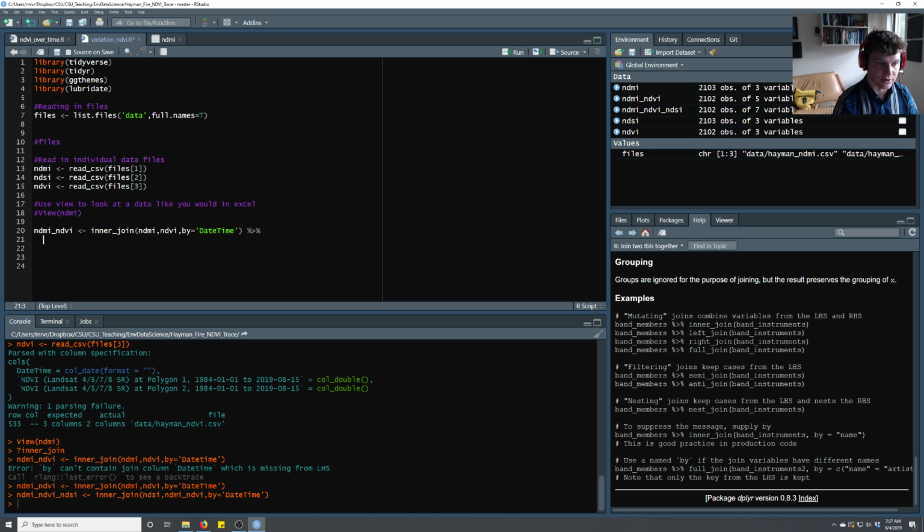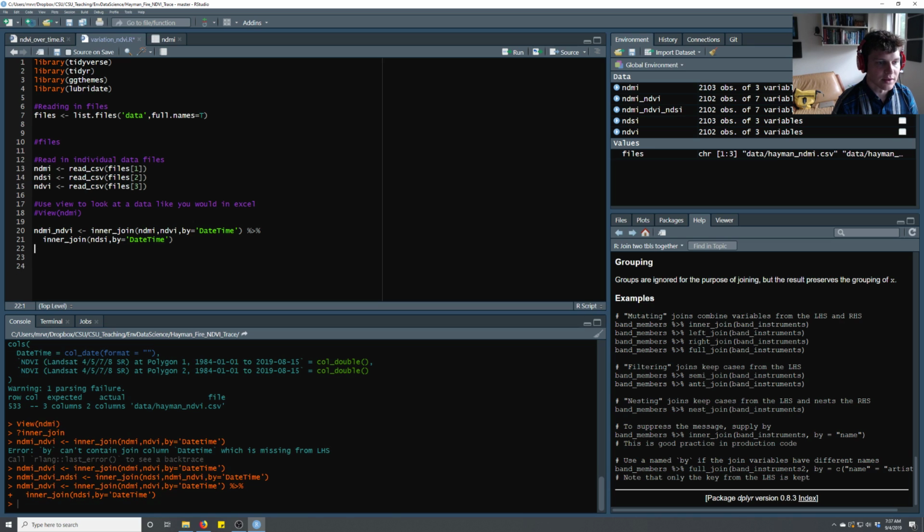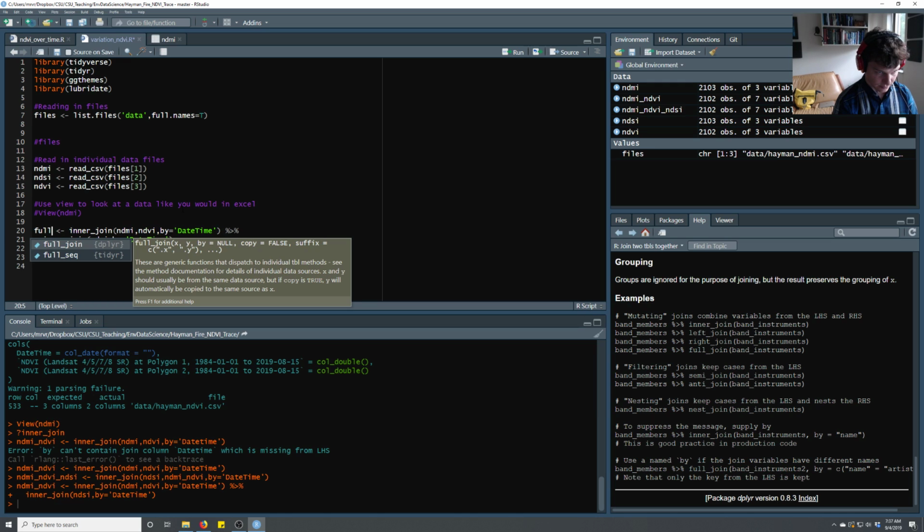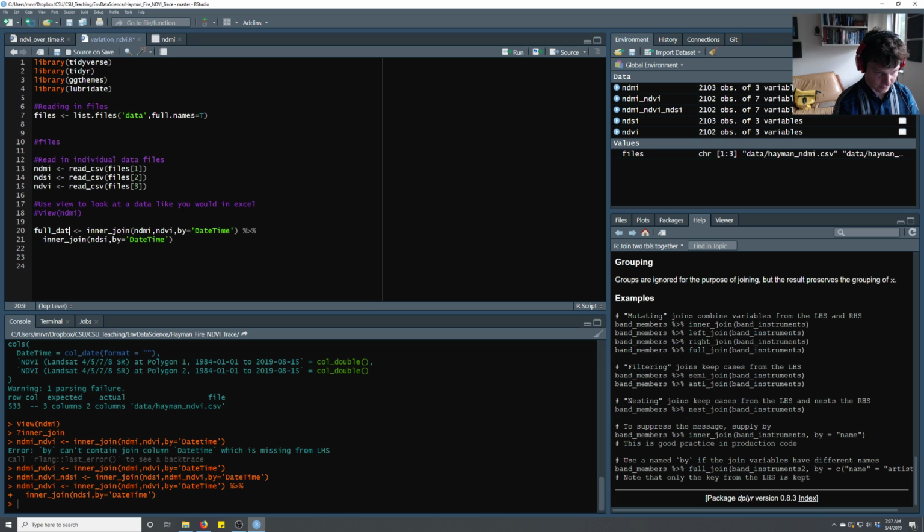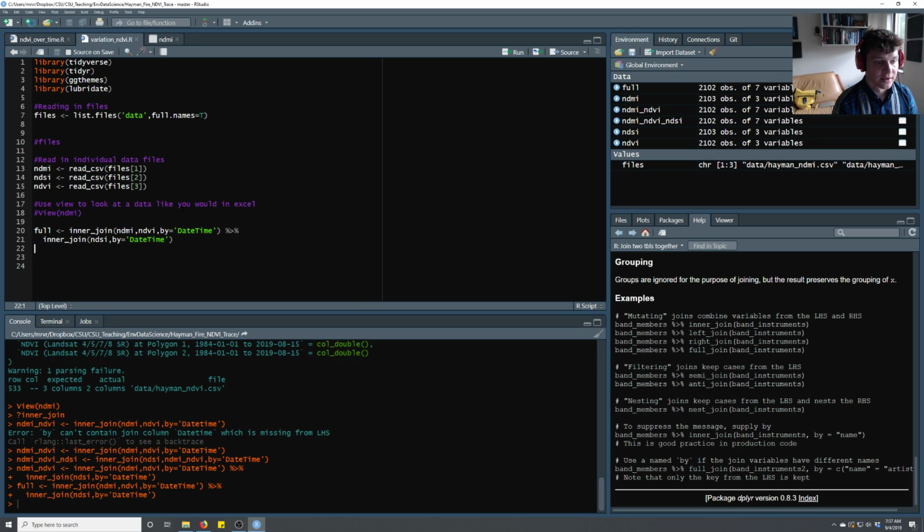So we can just pipe this join forward, and now we're going to take this object that was already joined, and we're going to join it directly to NDSI, and we're going to do it by equals date time. Okay, so let's rename this NDMI, and let's just call it full. It's easier. Okay, so now if we view full, let's take a look at it again.